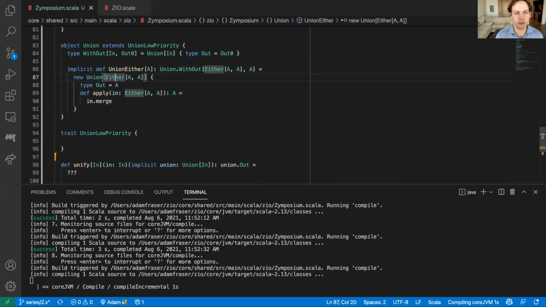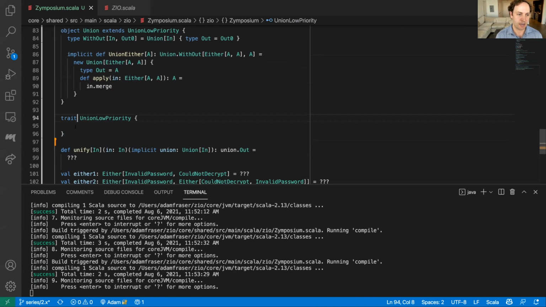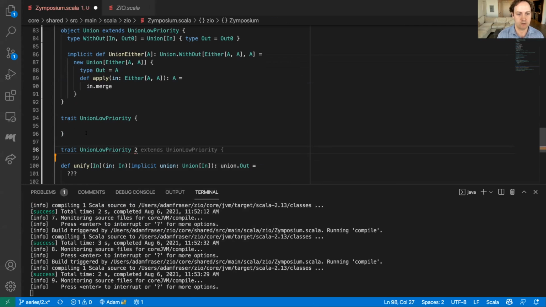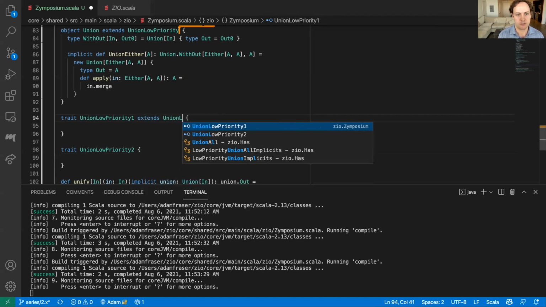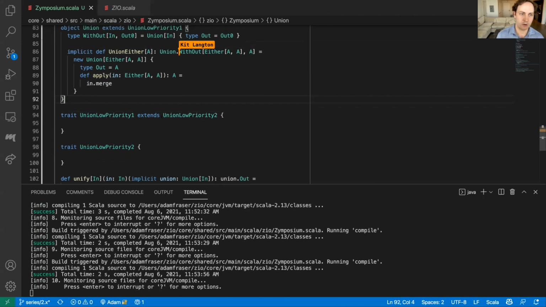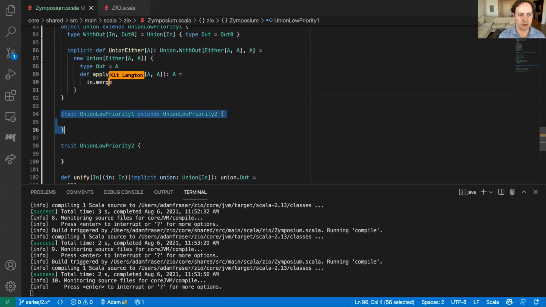So now the compiler is going to look for us for this one before it looks for any instance I define here. And if I want to, I can even have more layers of this. Like if I want, I could do union low priority 2. And then this could be union low priority 1. And then this extends union low priority 1. And so now the compiler is first going to look here, and then here, and then here.